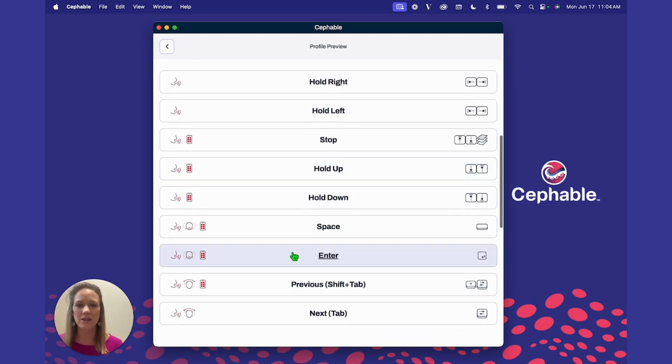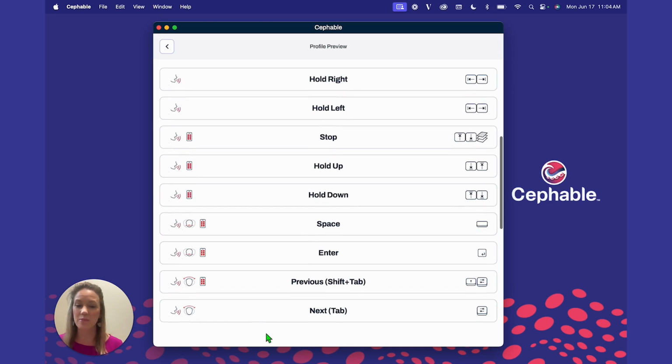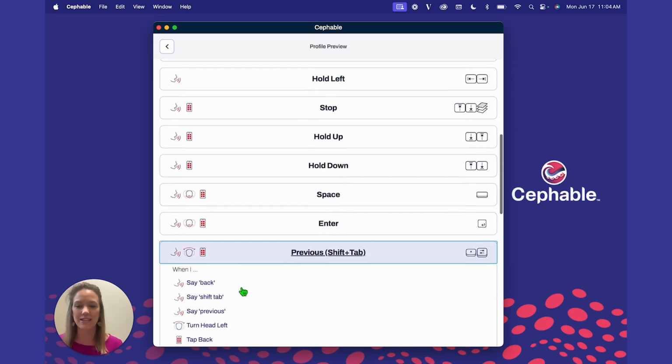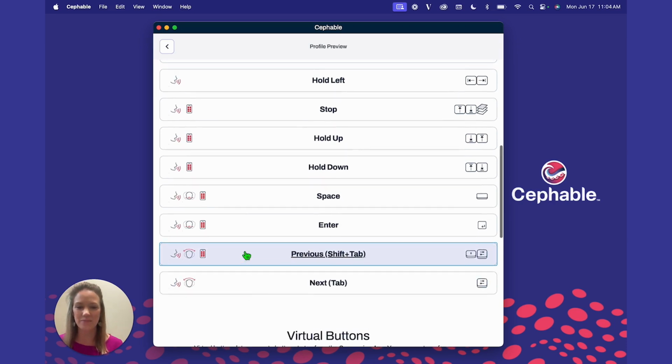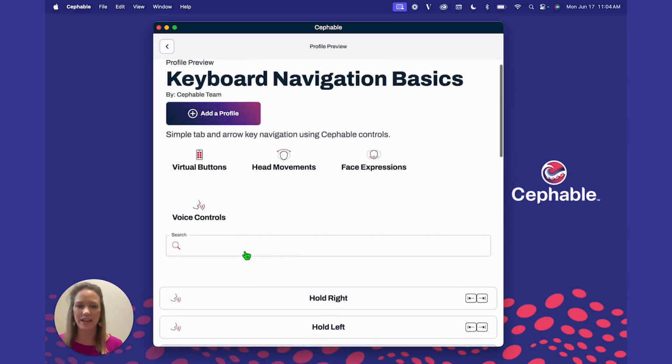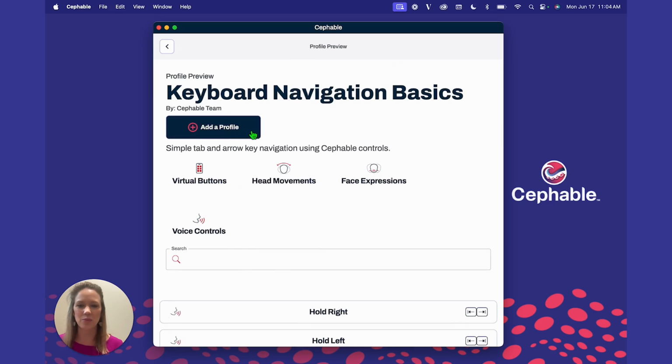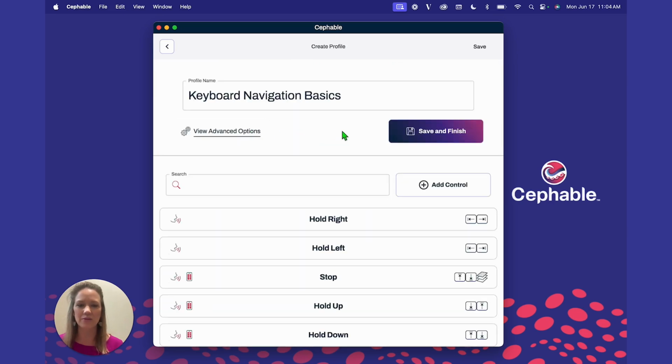And we have some keyboard navigation commands here. So tab, shift tab with voice controls like saying back, saying next. So this looks like a good one that I'd like to add. So you just hit the big purple button, add that profile.